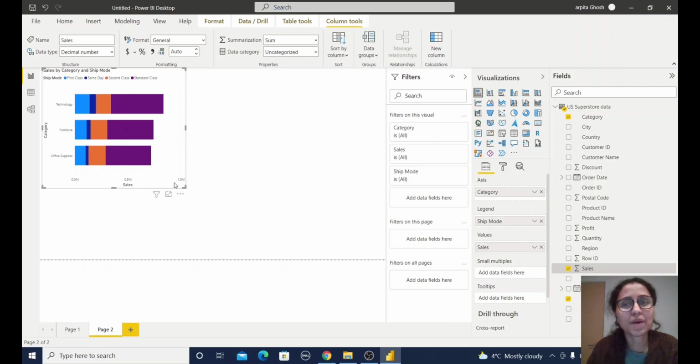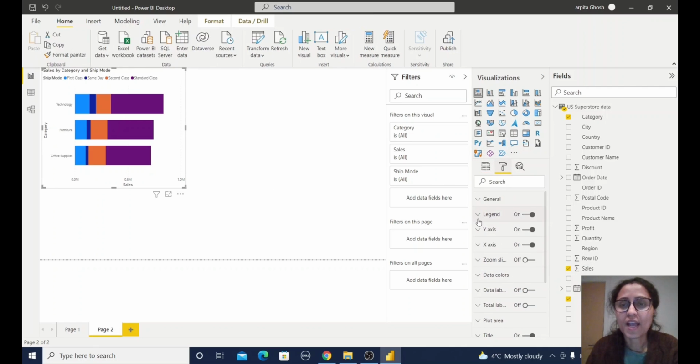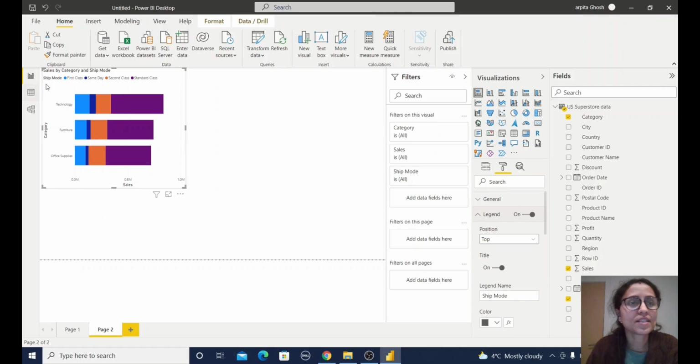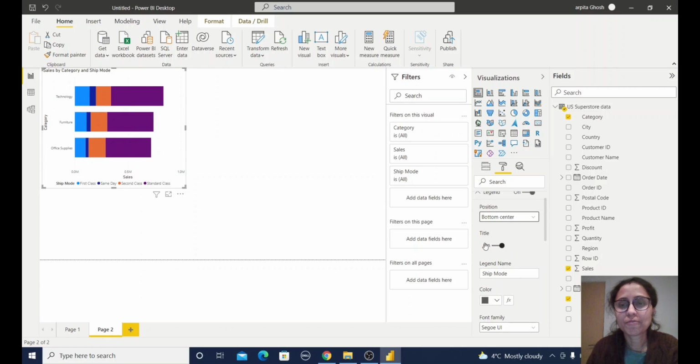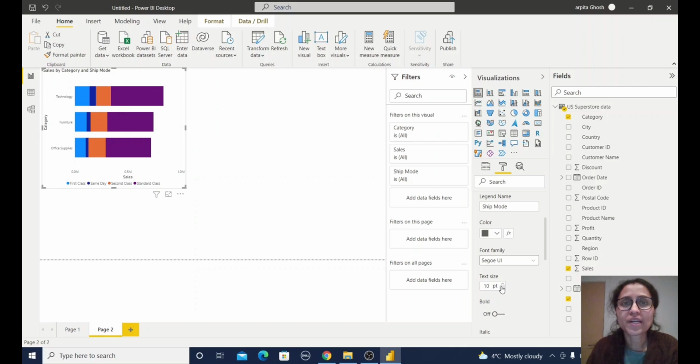Now if you select this bar chart, you can go to this format section and you can format everything. For example, the legend is in the topmost position. You just select that, you can put it under bottom center. Also, if you want, you can just switch off this title. Also, you can change the text size, everything, all the properties.